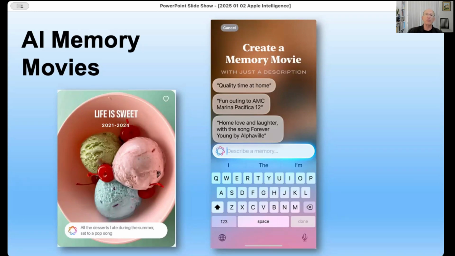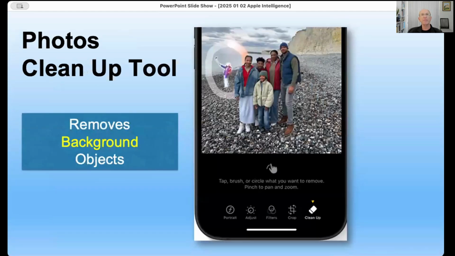So you can say, generate a movie about Paris or generate a movie about me and my friends at this event or whatever. And you can use AI and it'll use that intelligence and it'll have identified photos and other graphics that you have in your photo album that might fit to be used in a memory. You can edit it obviously later, but you can create a memory movie just with a description.